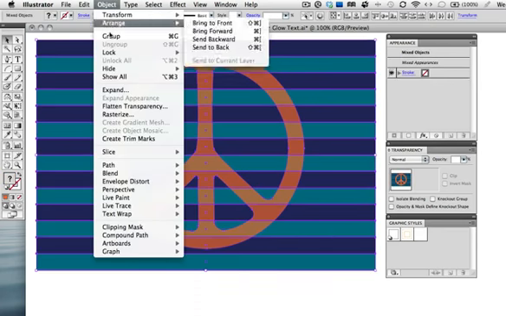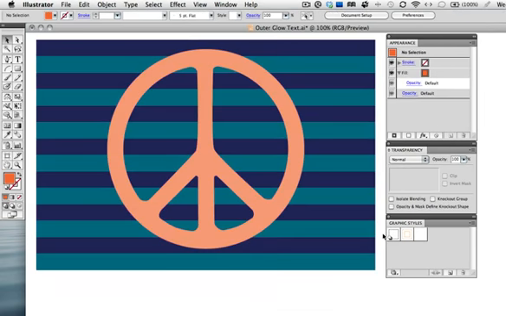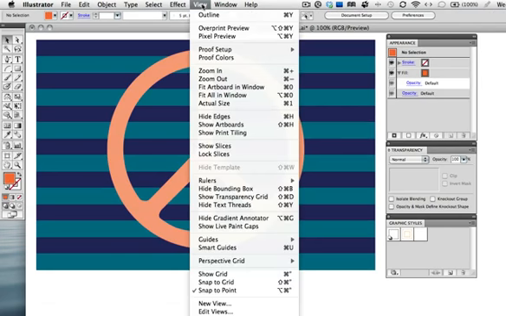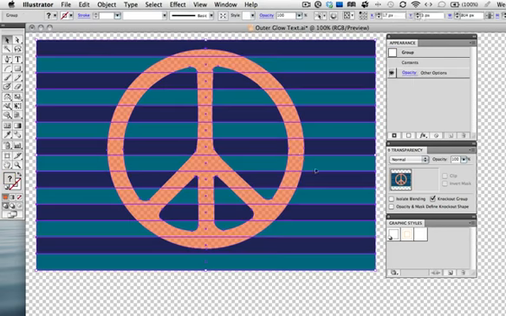First, group the objects, then as before, fully check Knockout Group in the transparency panel. It just looks like a pale orange object on the background, but if you turn on the transparency grid under the View menu, you can see that the peace sign is actually transparent and the stripes are not.